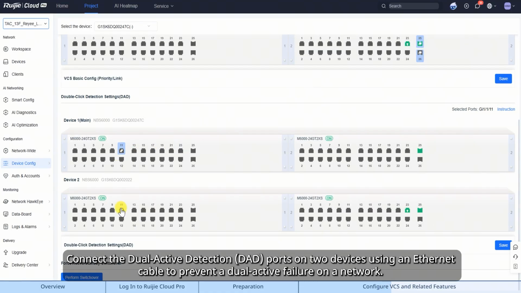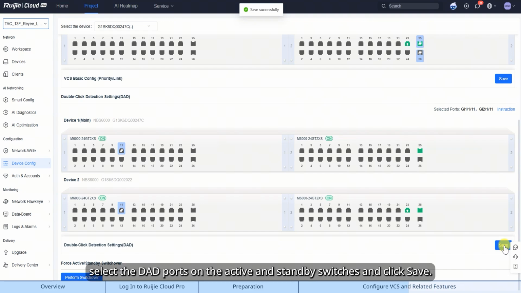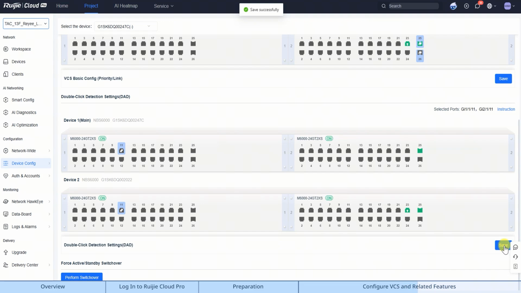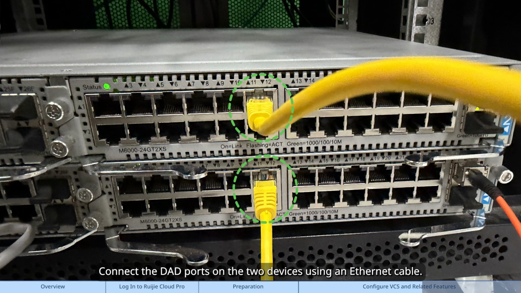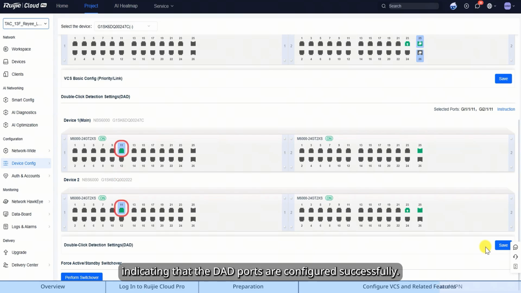Connect the dual active detection ports on two devices using an Ethernet cable to prevent a dual active failure on a network. In the dual-active detection settings section, select the DAD ports on the active and standby switches and click Save. Connect the DAD ports on the two devices using an Ethernet cable. After the cable is connected, the ports are displayed in green, indicating that the DAD ports are configured successfully.